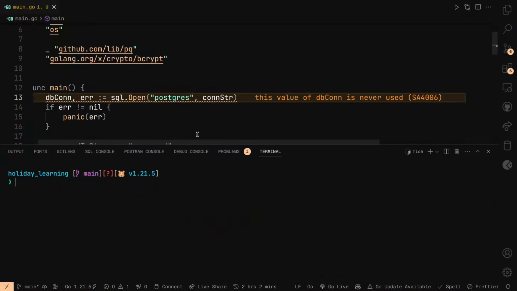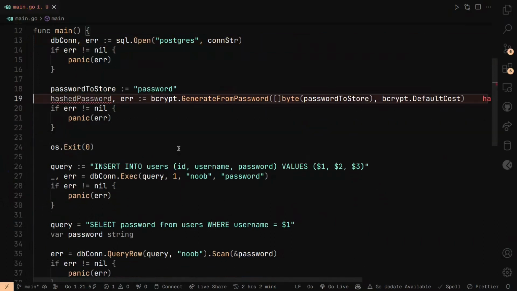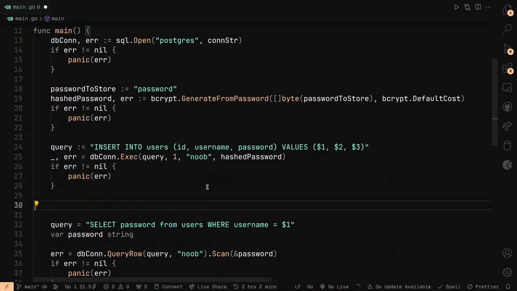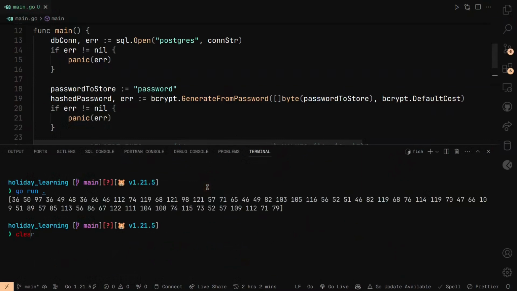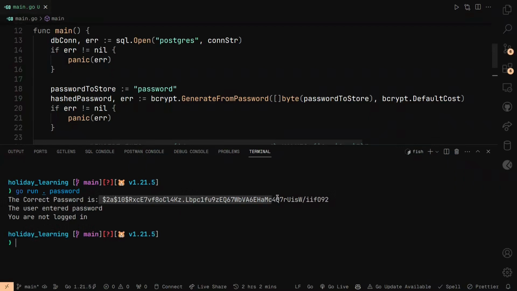So right now, if I go run ., you'll see that this is our hashed password that is in the form of runes, if you may. Now, this hashed password is the password that we will be storing. So instead of this, we'll be passing the hashed password. Let's run our program: go run . password. You'll see that the correct password is this random string that we do not know the answer to, and it would not be an easy task guessing the string.